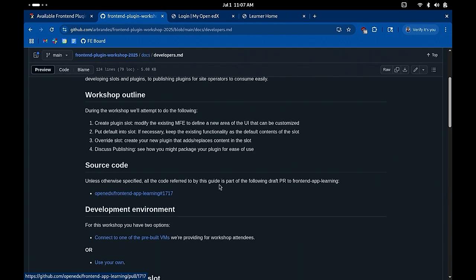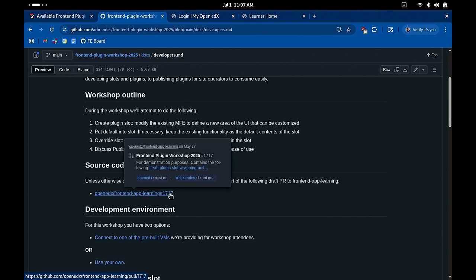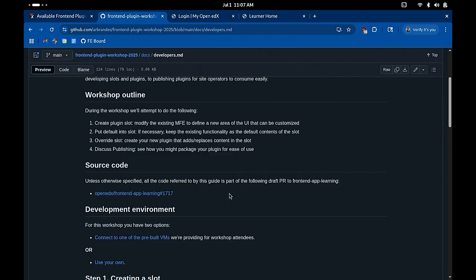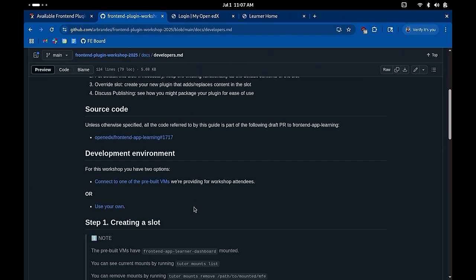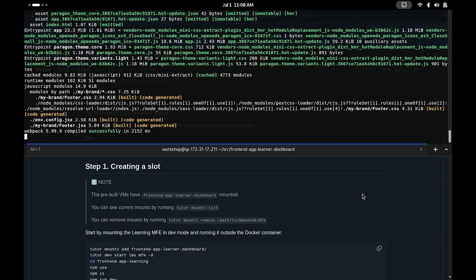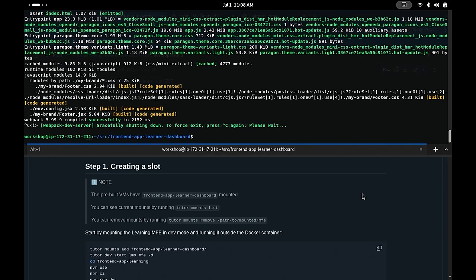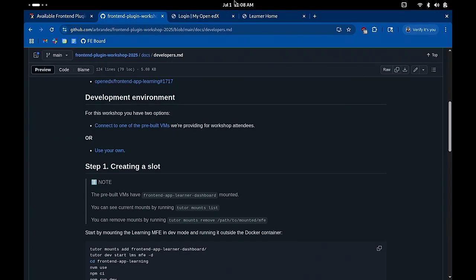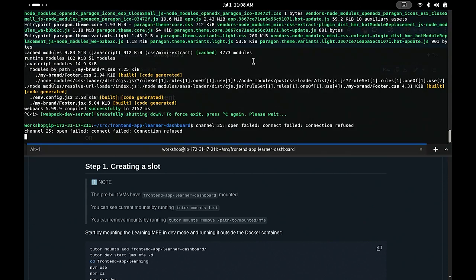So in here, we're in the developers README. This is mostly referring to stuff that is described in this PR. I'll click into that later. I think everybody already has a development environment set up in some way, shape, or form. And so we're going to look at creating a slot. Now, I do have a note here that the pre-built VMs already have learner dash mounted. So this is the part I was talking about of it's time to switch what we have mounted. So I have shut down the learner dashboard dev server, and I'm actually going to close these tabs because those are creating errors.